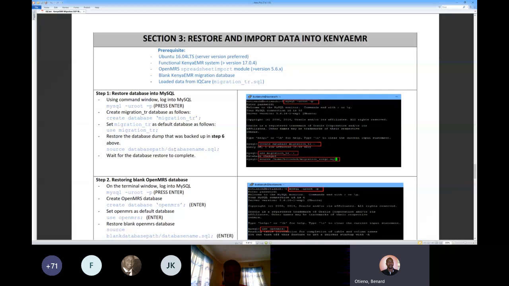But where you cannot afford to get an extra machine, then you may want to have a virtual box. You can do a virtualization, for those who are able to do the virtualization. The last option that is available is that you can do a dual boot. You can have your machine boot to either of the operating systems. When you are done with the data extraction, you can now reboot and boot up on Ubuntu. Those are three available options that you may want to explore, but we strongly recommend an extra machine, as the process is very easy. Okay. So how do we restore the migration TR that we got from IQCare? The process is also very simple.